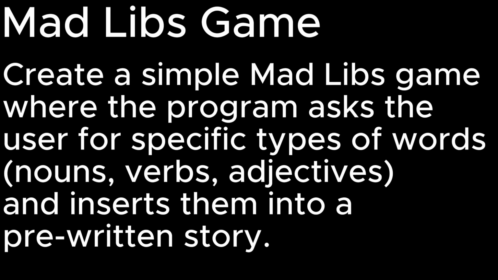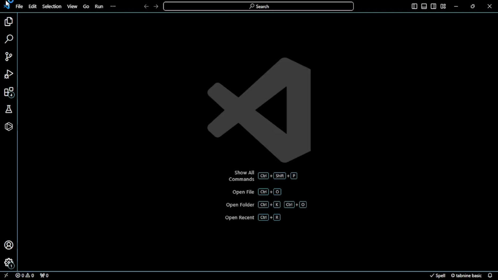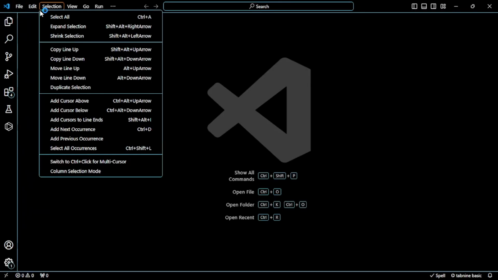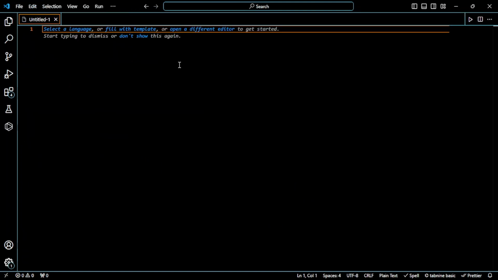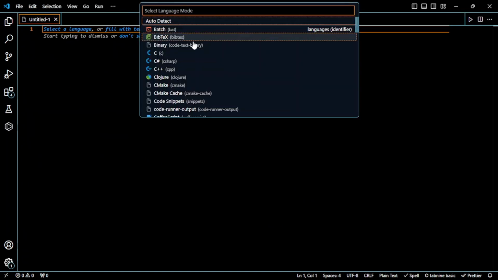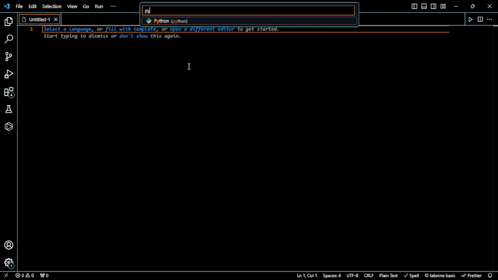We'll start with a Libs game, where all we're going to do is create a simple Libs game where the program will ask the user for a specific type of words, whether it's nouns, verbs, adjectives, pronouns, and then it'll insert them into a pre-written story. Now to get started on this, once again, we'll create a file. We'll select a language. We will choose Python.